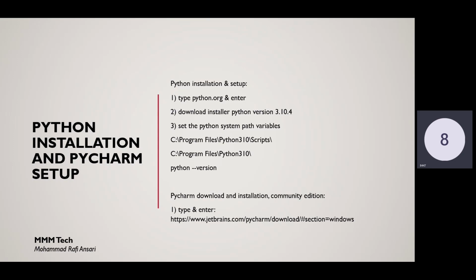And once it is downloaded, you can install it on the machine, and once the installation is done, then you can set these variables, the system path variables. These are the two locations which we have to set, and once it is done, then we can start working with Python.